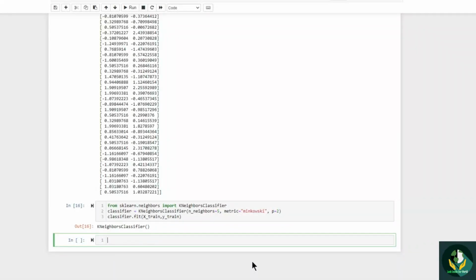Here we are first predicting the results for x underscore test data. We assign the values to y underscore pred. Now we have predicted values of the classifier and the actual values as well. If we want to compare both values and measure the accuracy of our model, we need some method.